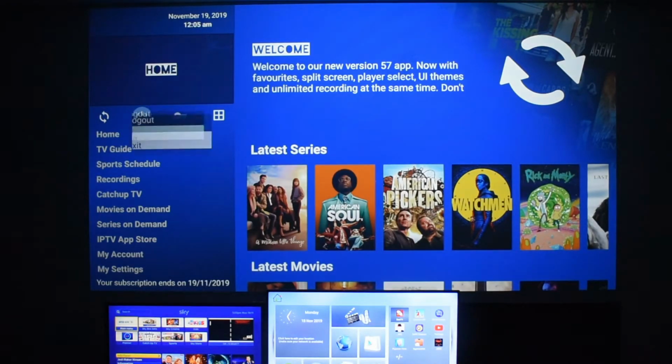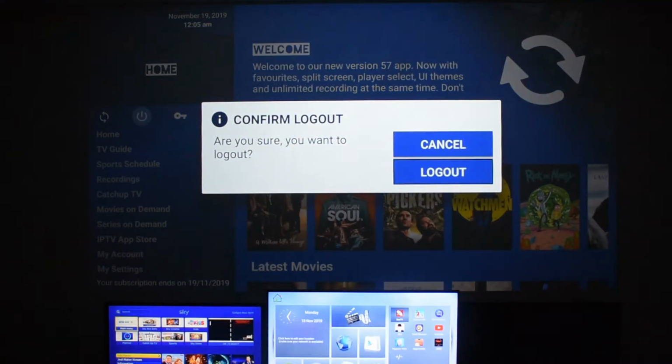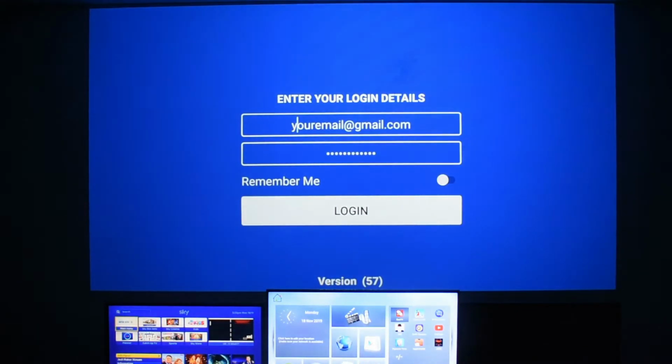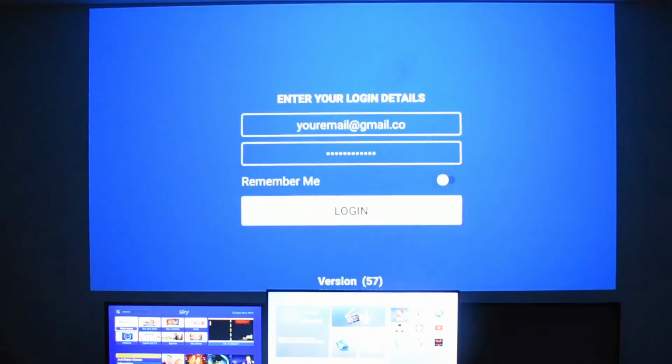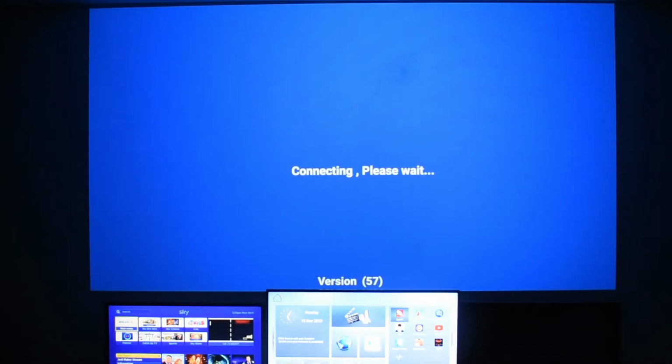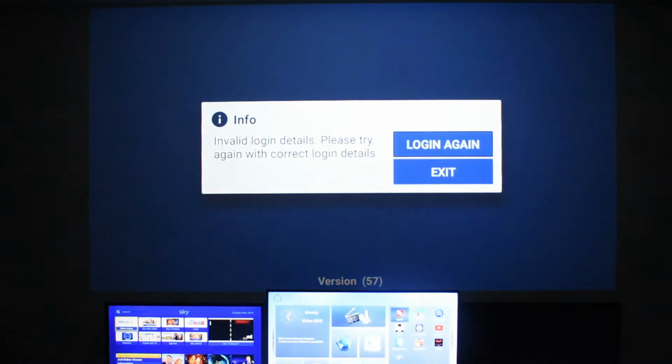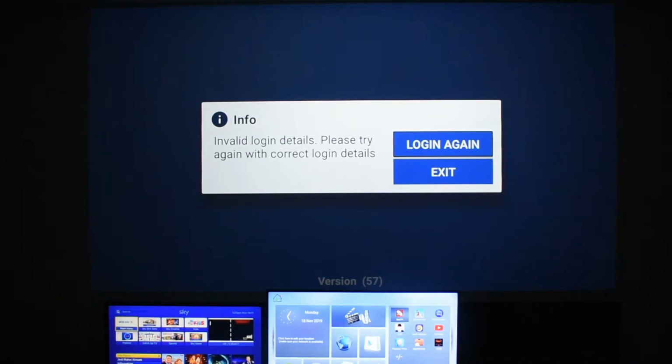Okay, so I'm just going to show you what happens if you put the login details in incorrectly. So let's just purposely put that wrong. So you'll see this invalid login details. This means you've typed it wrong. Please, so many people email us saying, I've typed it in right and it won't let me log in. We don't send incorrect details. They are copied direct from the server.